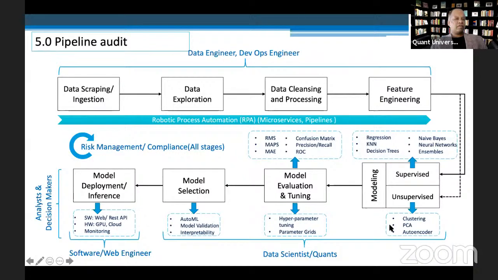In the context of an algorithm to work well, it has to depend on the data, it has to depend on the various processes you have, both upstream and downstream. And that's where you have to factor in a pipeline audit. You have to make sure that the entire pipeline of how the data gets processed and how the models are built and evaluated and deployed are factored in as a part of this audit.